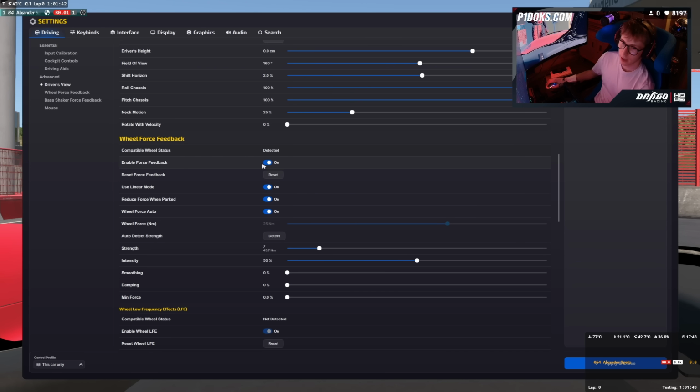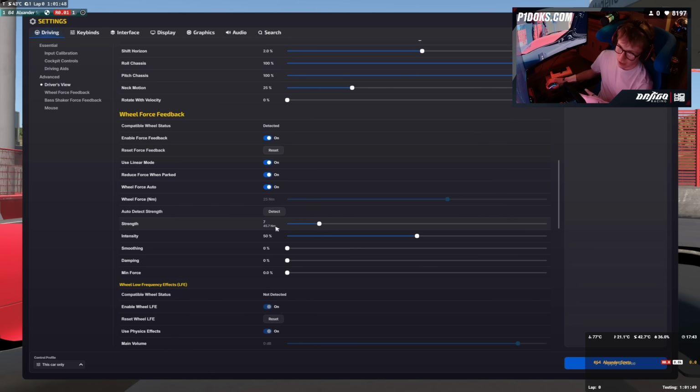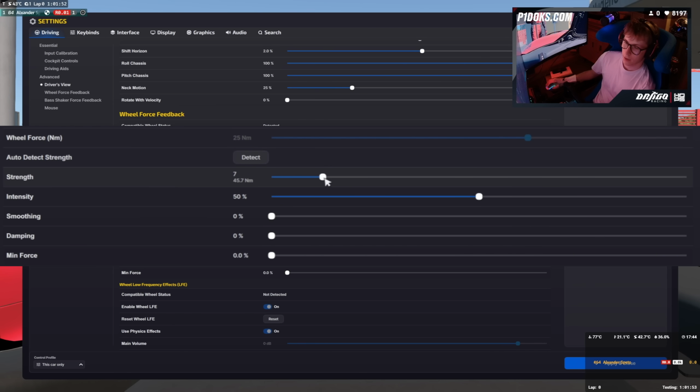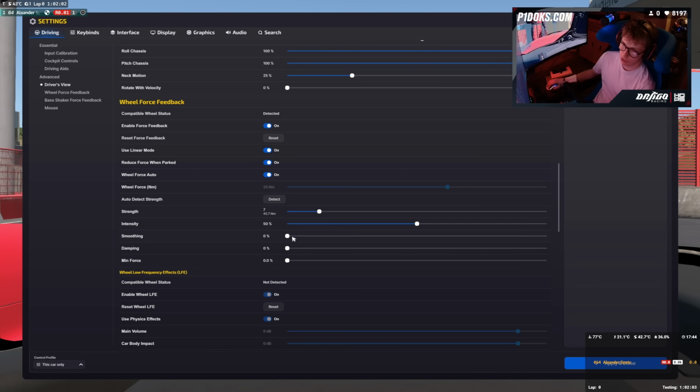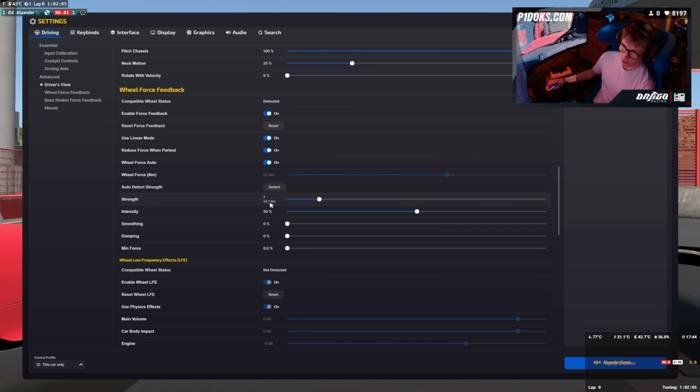So Wheel force feedback down here. Pretty much everything here is just default, I'm pretty sure. The only thing that you can change here probably is the intensity, which I have at 50%. Force feedback strength at 45.7 Newton meters in the BMW. This is in iRacing as well, so as I've said, we're gonna go into Simucube settings later, but 45.7 right here, around that number is basically what I use in all GTPs.